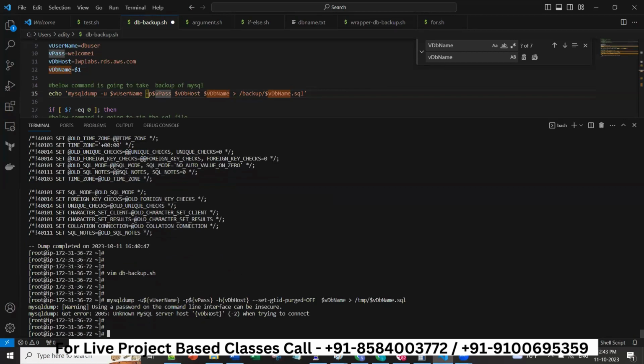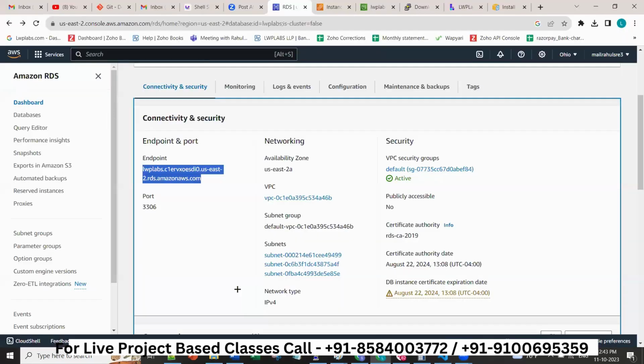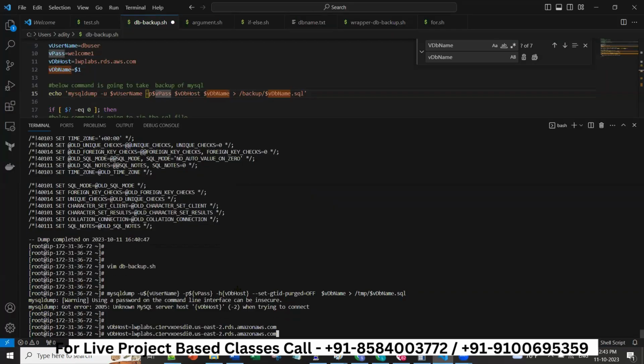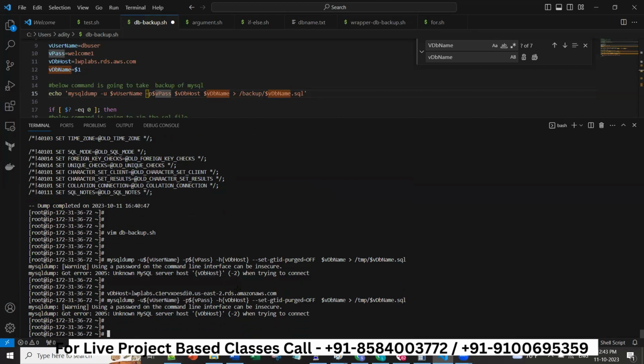It's saying DB host unknown MySQL server host. Okay, so maybe copy this one more time, and now this time again run. So it's erroring out. It is not taking. See, manually when you give, it is taking.